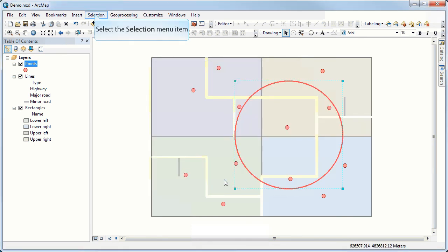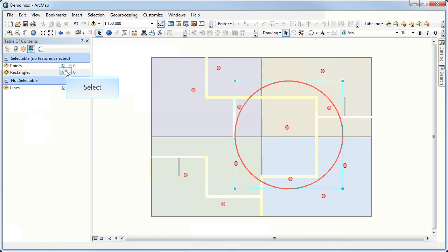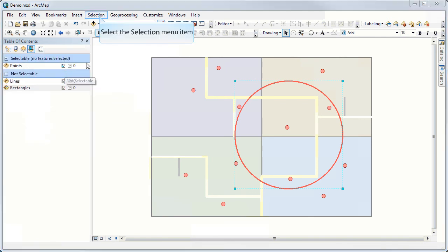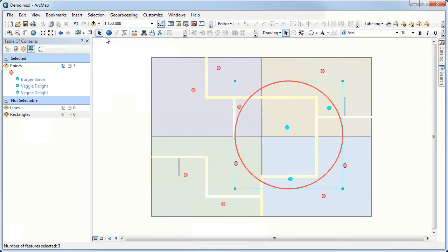So once I have that, I can go to selection and then select by graphics, and it will select anything that is intersecting with my graphic. So once again, I could remove something from selection, so I'm only using my points. Let's try that again. Select by graphics, and now it's only selecting the features inside my graphic.